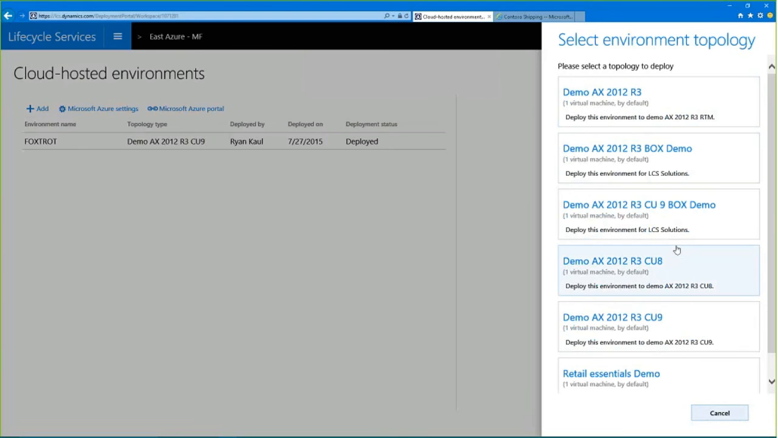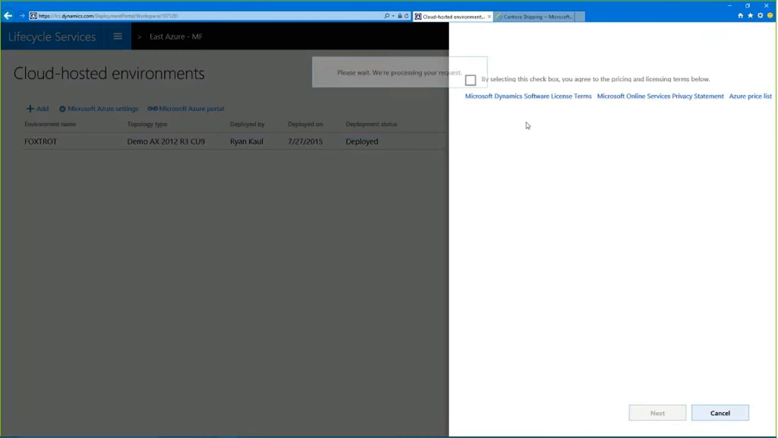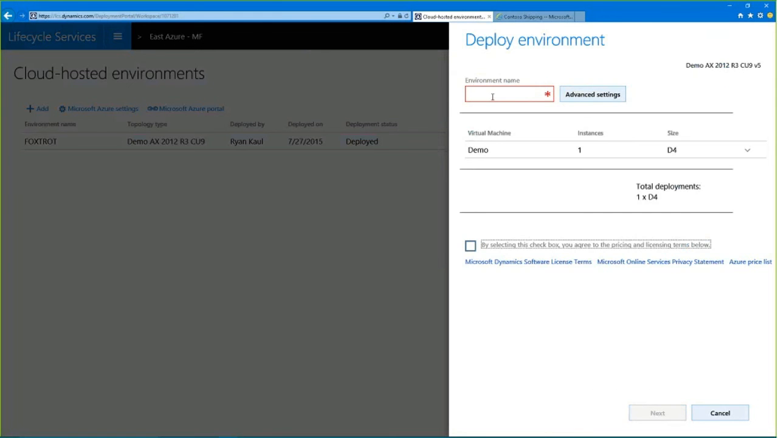And I could create a demo system. I could say that maybe I want to have an R3 demo system, or maybe I want to have a CU9 image. Or if this is an AX7 project, then actually it would allow us to say, I want to create an AX7 CTP8 image or an RTM image when that gets released out in a couple of weeks. But all I need to do here is say, what is this name? And this is going to be train. And it's going to create a demo system. I can go out and I can say, yes, I'm going to pay for the pricing.